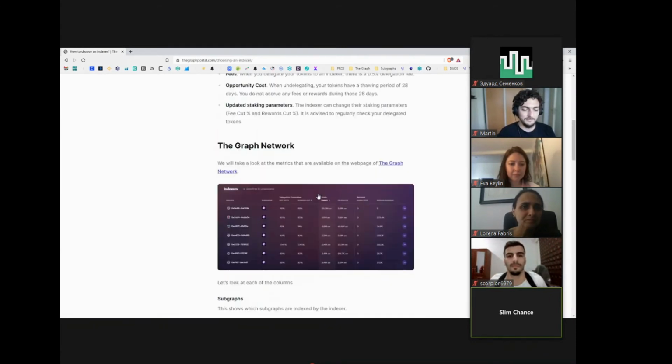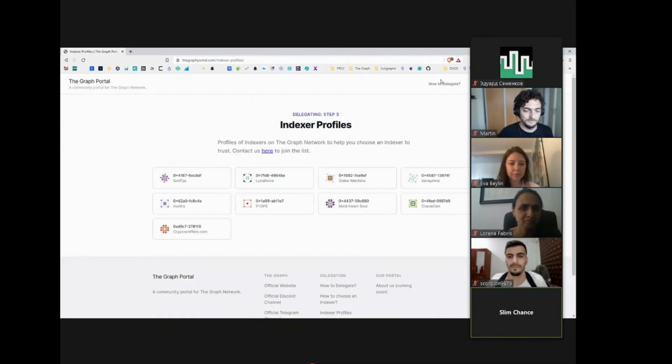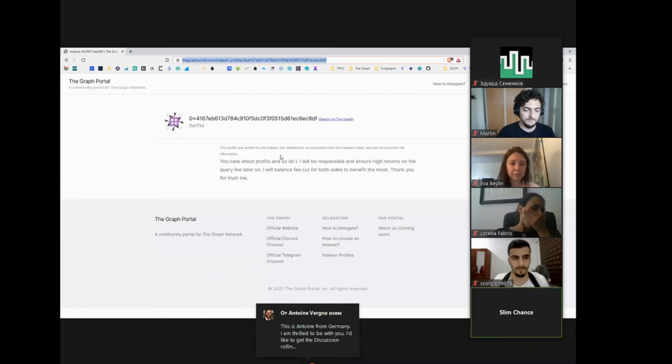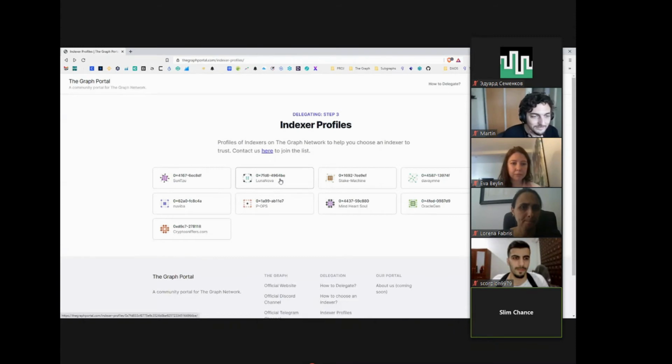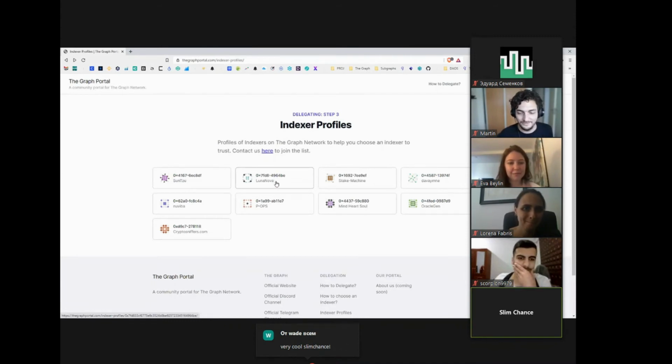And finally, we have a page for indexer profiles where indexers can make their own profile with an easy to share link. And we are happy for any indexer who contacts us to list their indexer profile on this Graph community portal. Yeah, and that's that.